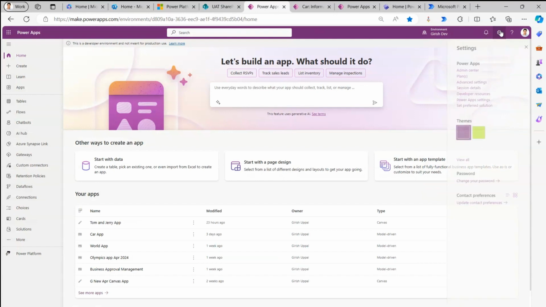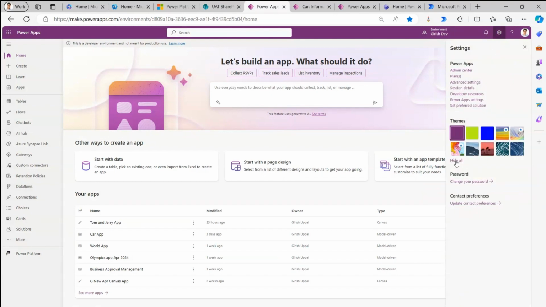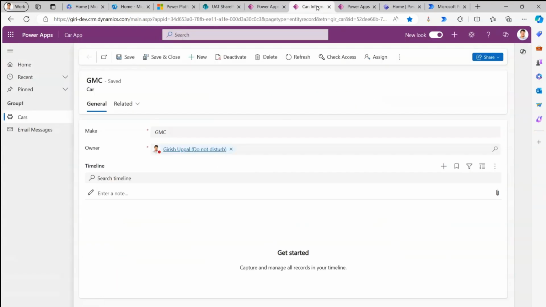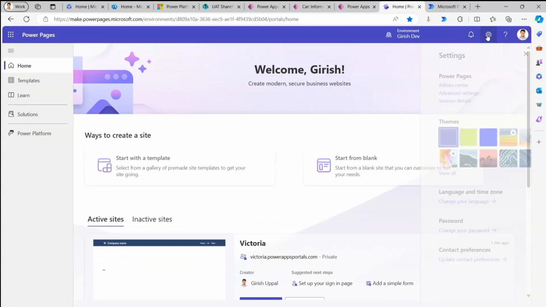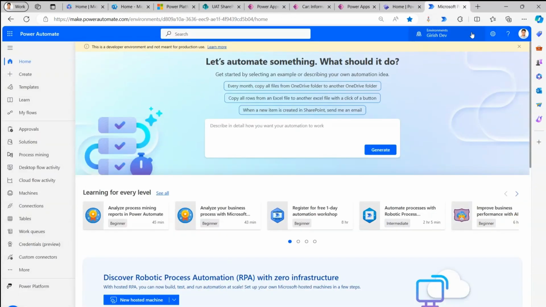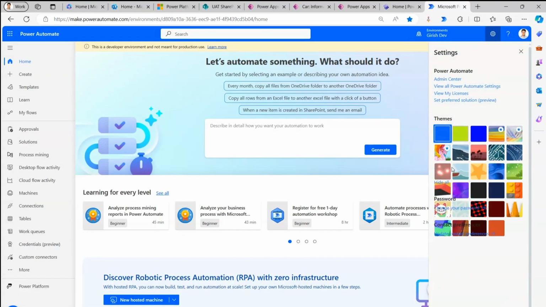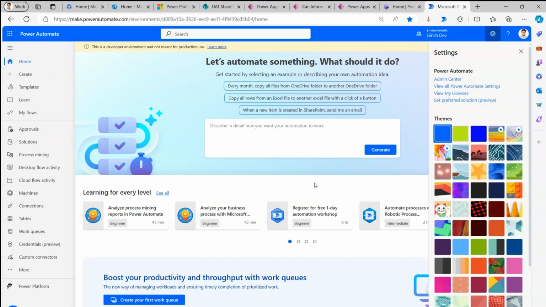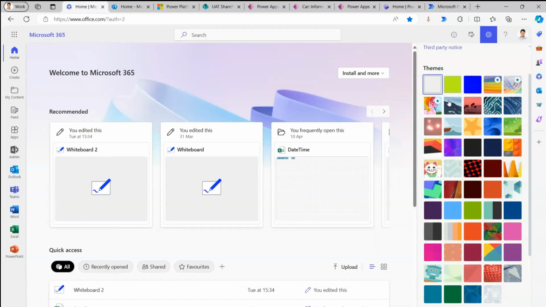In Power Apps, you can go into the setting and then you can see various themes. Then you can go to the Power Pages site, where you can also see various themes available. And if you go to Power Automate, you will see various themes available. Now the beauty of this entire design is that the current theme is called a neutral theme. This is one of the themes. Then there is an organizational theme. Then there is a high contrast theme, and then the rest are various different themes.